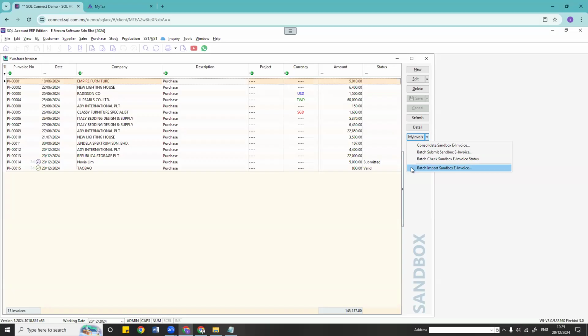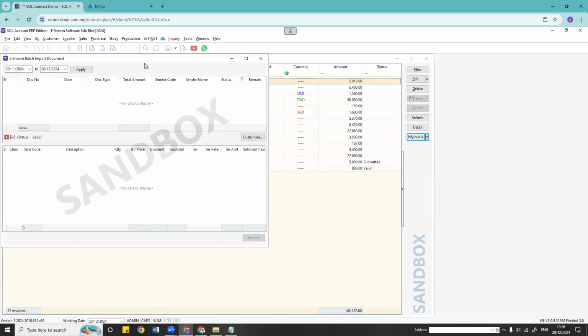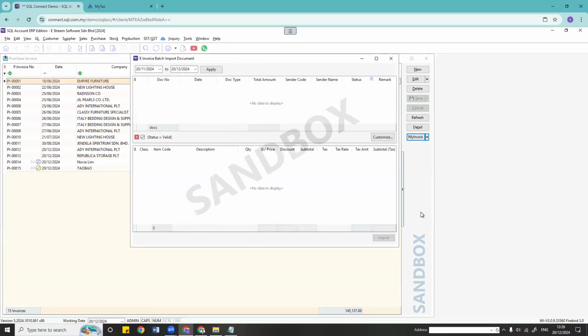So we can do the batch import. How do we do the batch import? We go to my invoice here, go for batch import sandbox e-invoice. Then select the date. Wait, Miss Tan asked whether the number can follow. Yes, no problem. Sales side and purchase side, the running number, the document number, you can put whatever you like, because after you submit, LHDN will give you a special number, called UUID. So they don't bother about the number you're using.